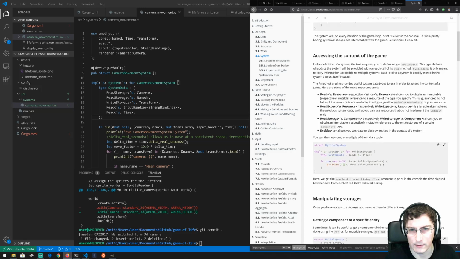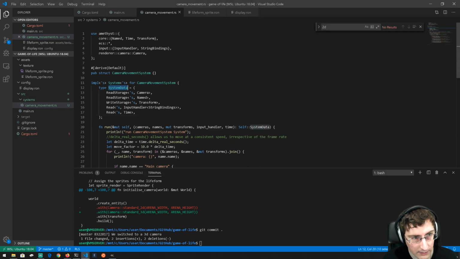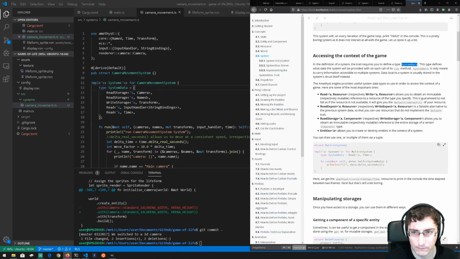Okay, let's read all of this. So accessing the context of the game. In the definition of a system, the trait requires you to define a system data. Okay, we've got one of those. Yep, confirmed system data. This type defines what data the system will be provided with on each call of its run method. System data is only to carry information accessible to multiple systems. Data local to a system is usually stored in the system struct itself instead.